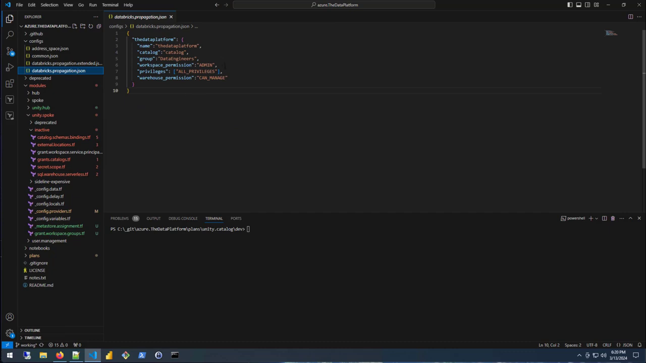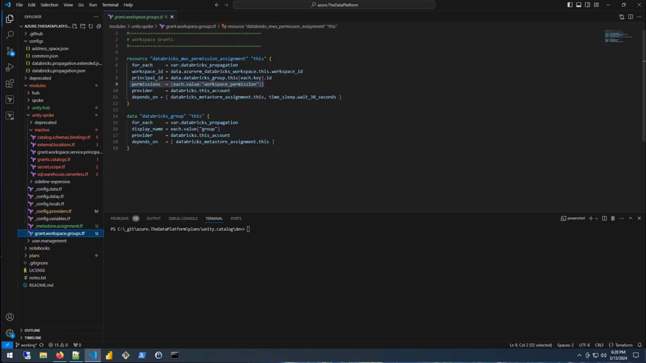So if I have permissions, I am adding the data engineers as an admin in this workspace. If you don't want to do the for each section there, you can just put admin or put whatever workspace level permissions you want. So let's go back to the workspace.